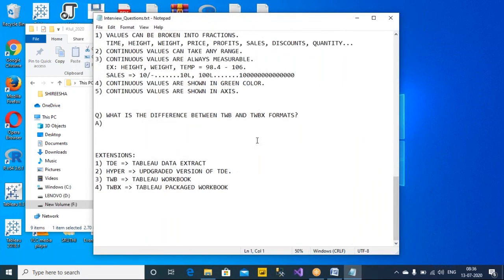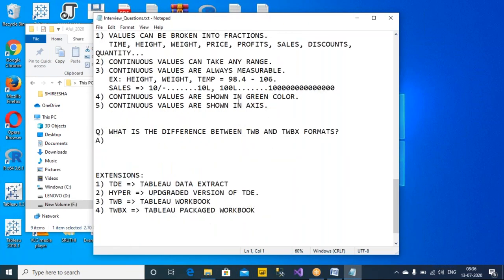So where did we stop on the previous day? We stopped at discussing the question, what is the difference between TWB and TWBX formats? All right. Okay, so just want to take some confirmation.